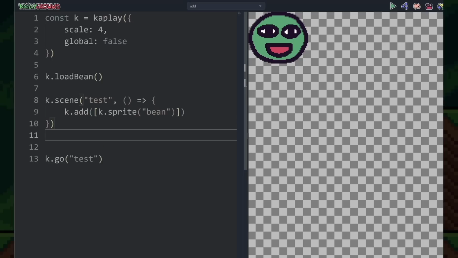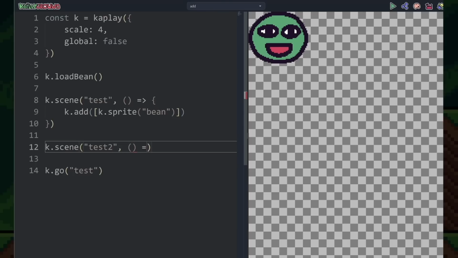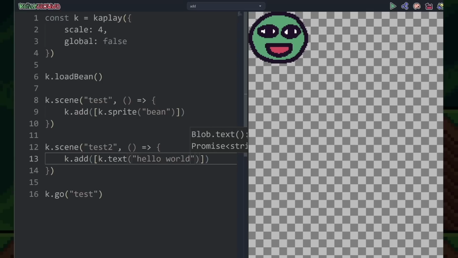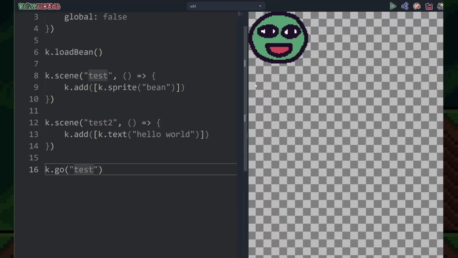So now if you add another scene, k.scene, so test2, and then you could have another here, and then here I could use the add method, and then add this time around a text component and hello world. So now here, instead of going to test2, I'm going to go to test1.